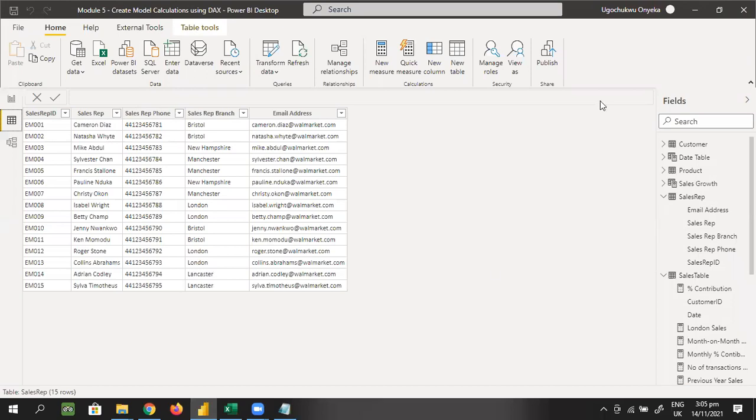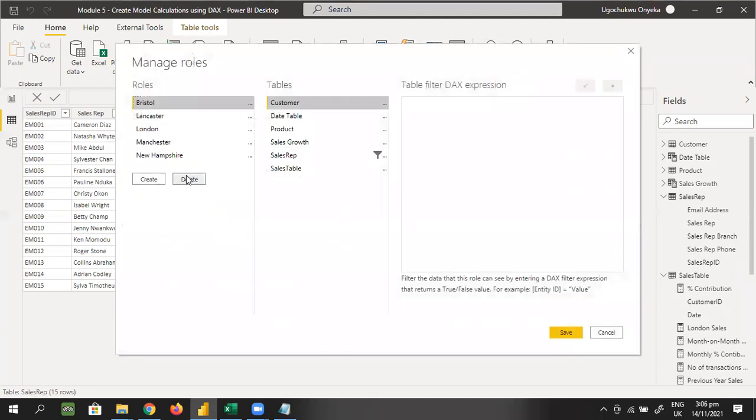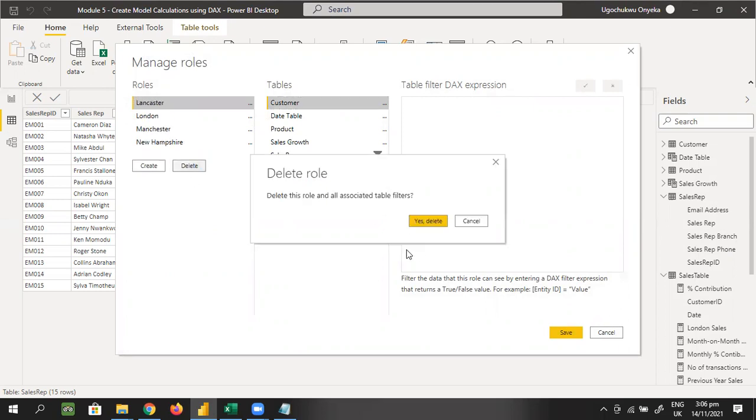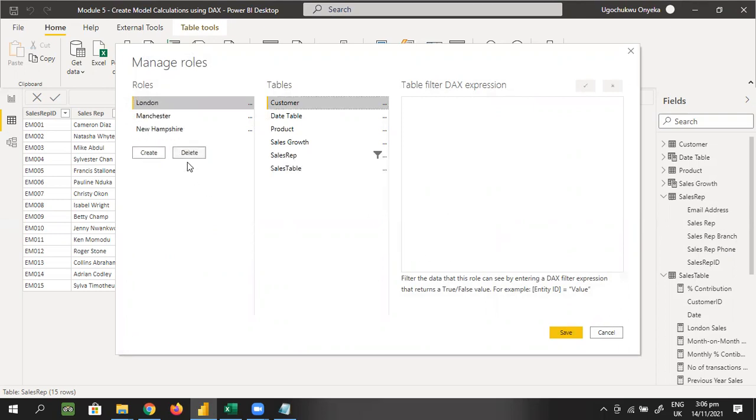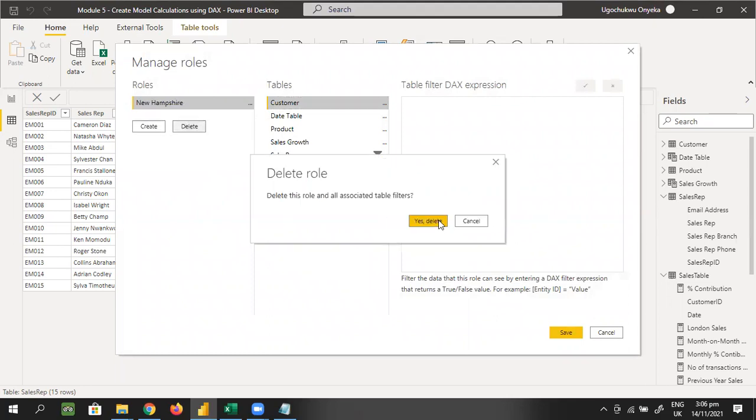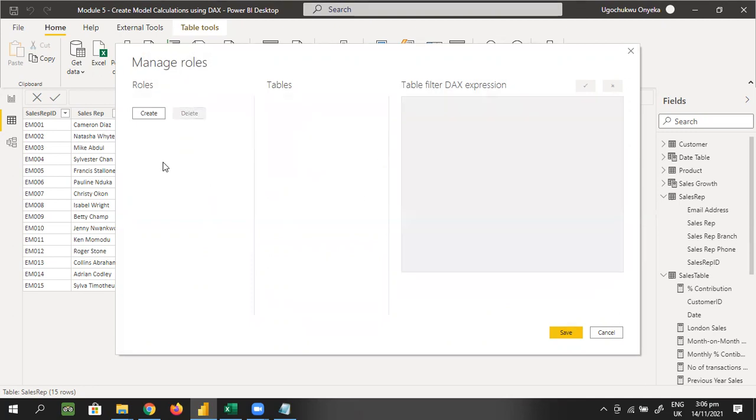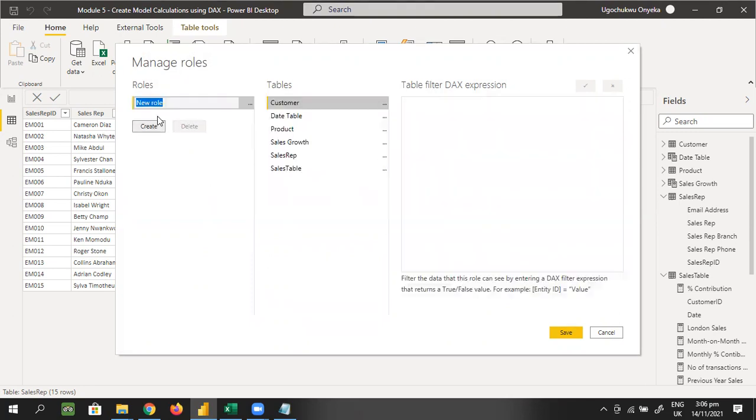For the dynamic way, it's different. So what I'm going to do is come here and delete all the rows. So manage, and I'm going to delete, delete, delete, delete, delete this one too, and delete this one too.